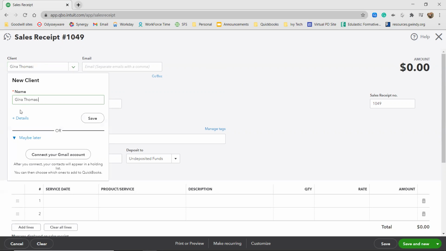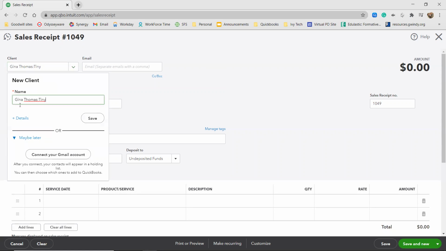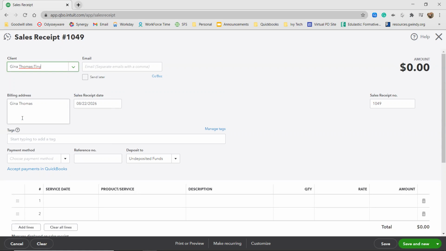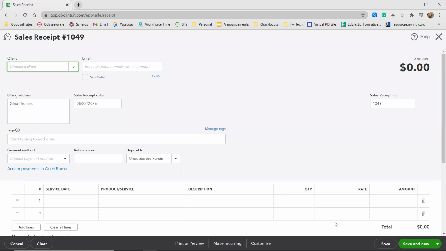For some reason, this isn't working. So I finally got that to work for me. We're going to add Tiny as a subclient of Gina Thomas because this is Gina Thomas's dog. We're going to go ahead and click save once we get this up.